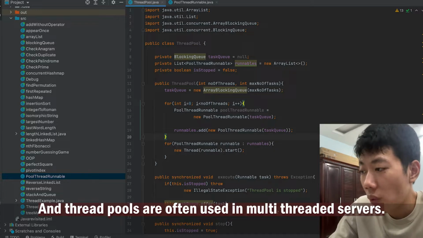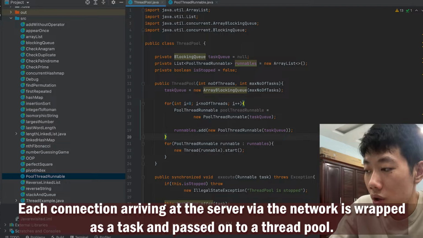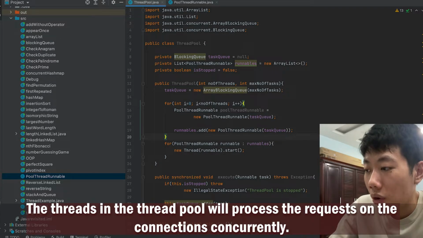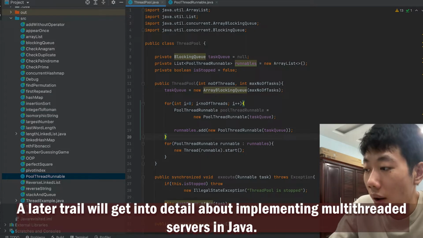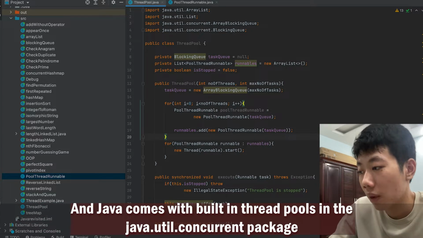Thread pools are often used in multi-threaded servers. Each connection arriving at the server via the network is grabbed as a task and passed on to a thread pool. The threads in the thread pool will process the requests on the connections concurrently. Later we'll get into detail about implementing multi-threaded servers in Java.